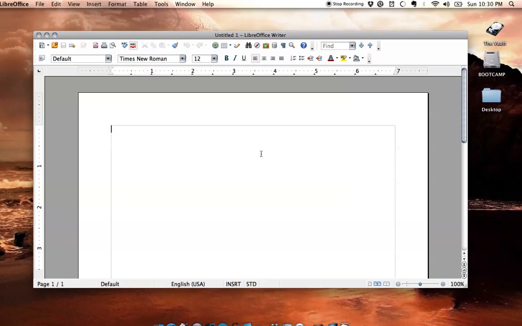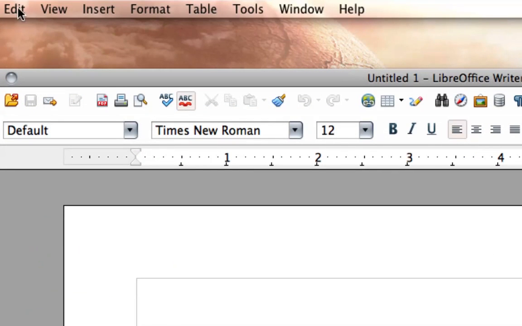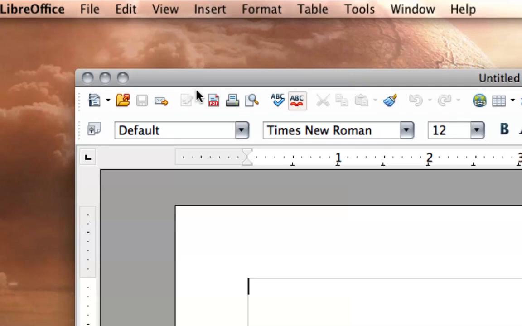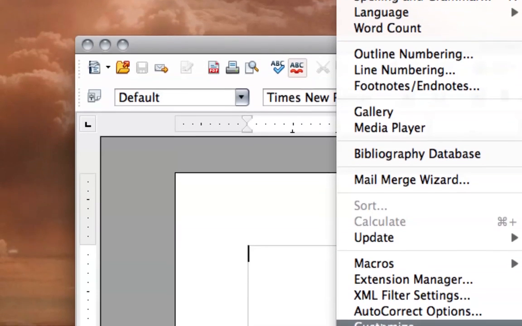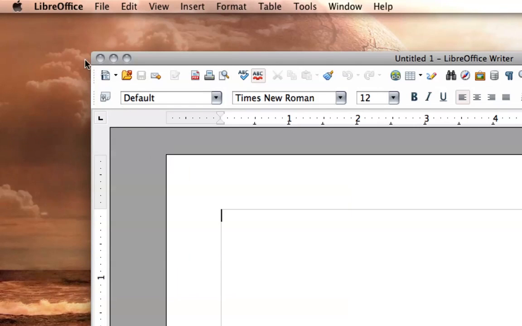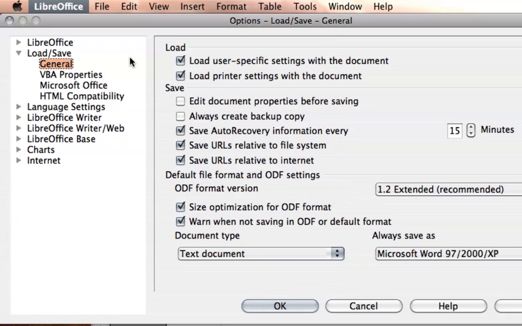Now, it's a little bit different on how you do it on Mac and how you do it on Windows. On Mac, to get to the option, you click on LibreOffice and you go to Preferences. For Windows, it's under Tools. You scroll down to the bottom, under Customize you will have another one that says Options. It doesn't show here, obviously I'm using a Mac. So either way you're going to get to the same screen. So I'm going to go to LibreOffice, Preferences, and this screen is going to come up. This is the exact same screen that comes up if you go to Tools, Options on Windows.